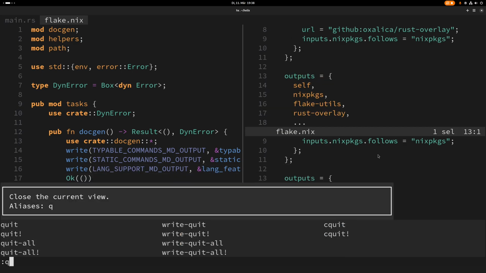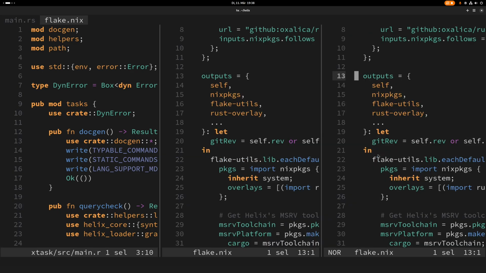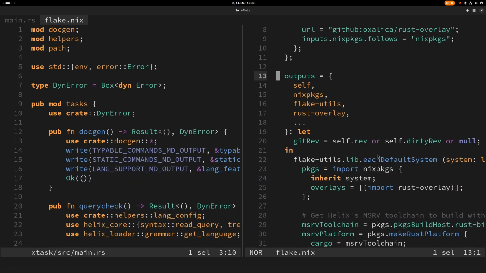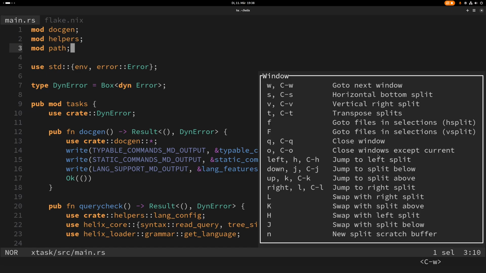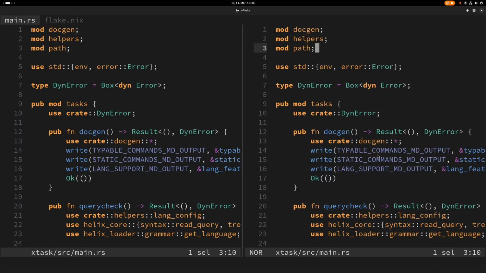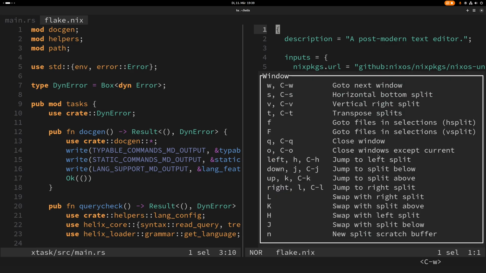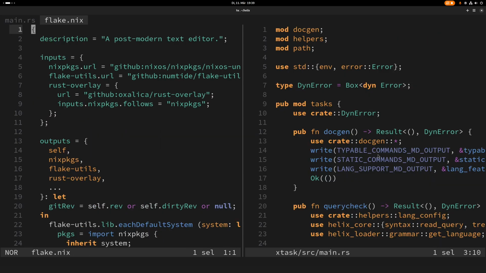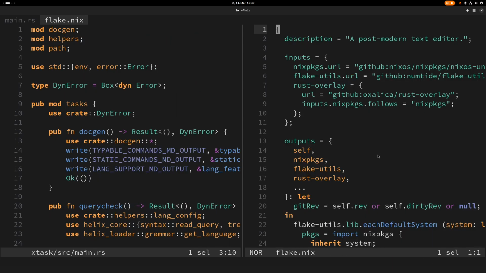Let me just close this so I don't have this many splits. And you can do Control W V for a vertical split, and Control W Q to close the split. So let me just create another split here real quick. So what you can also do is you can switch these around. So for example, now if I do Control W Shift H, I will switch these splits around. So as you can see now they're switched. And I can do this again, Control W Shift L, and now it's back to the way it was.